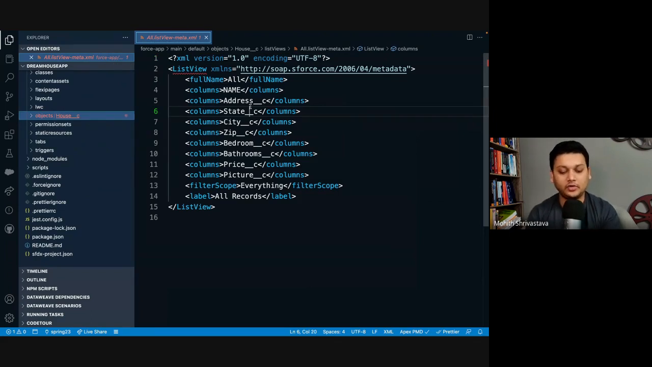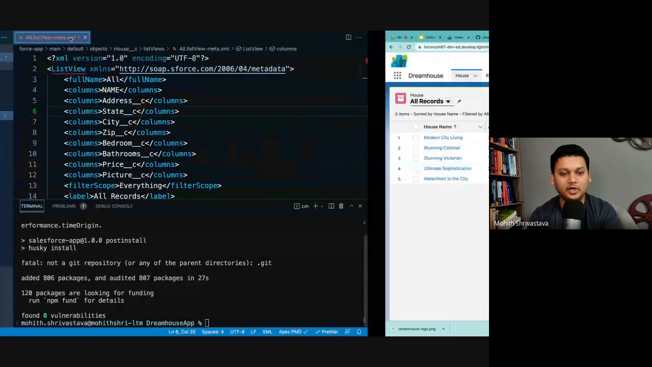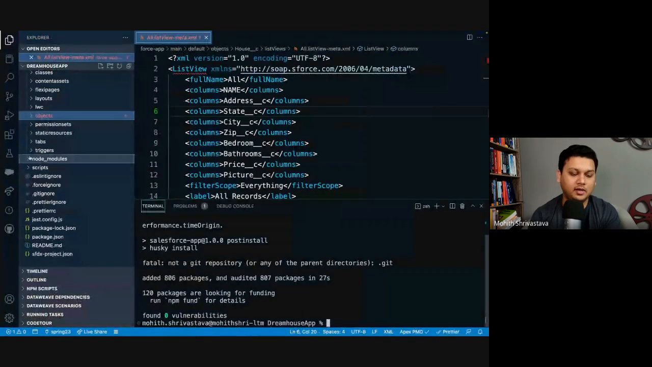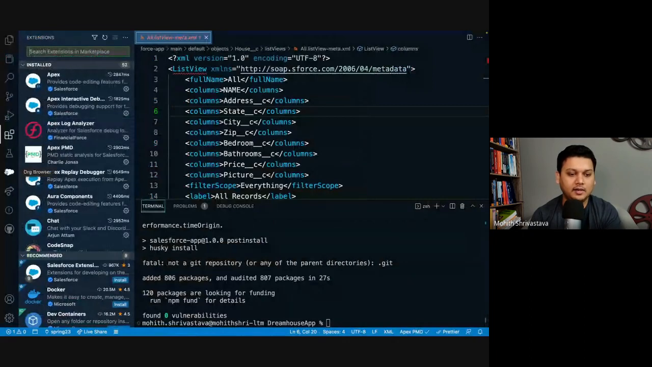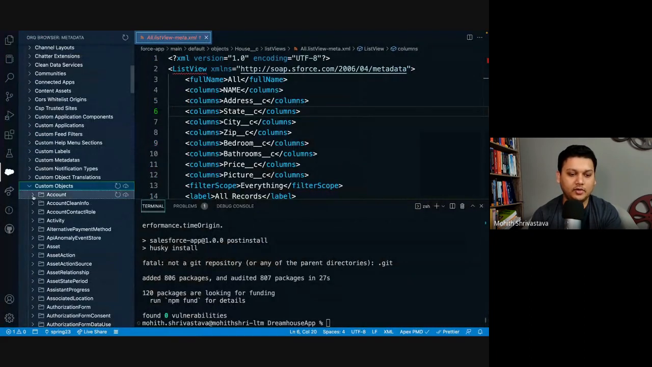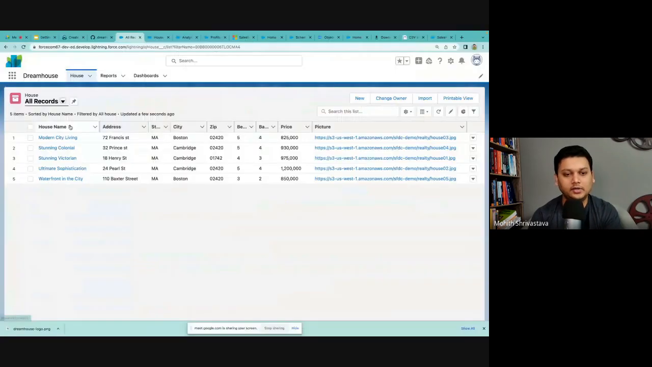And now I want to show you how you can retrieve all of them. So one way is obviously org browser. When you're working with org browser, you have to remember that, okay, I created these objects, I want to pull that. Maybe I created these layouts, I want to pull them. So you have to remember it.